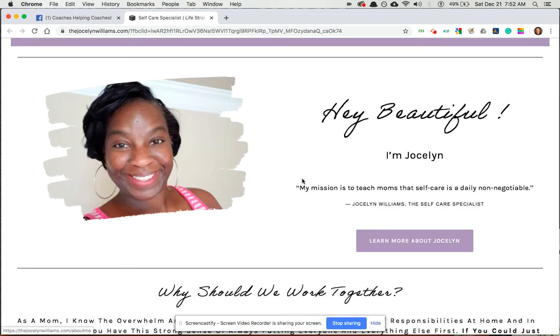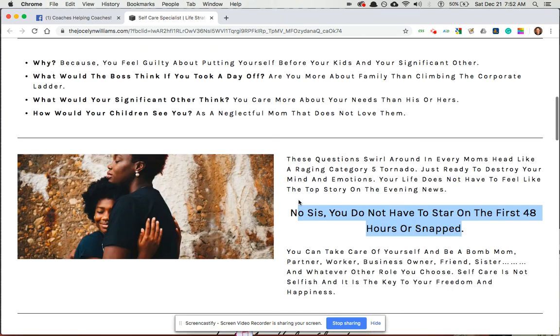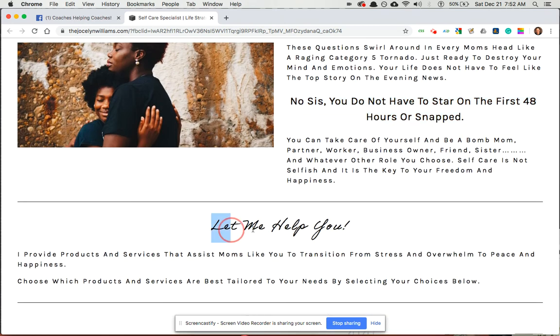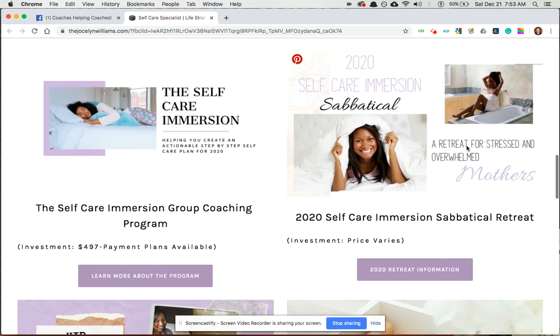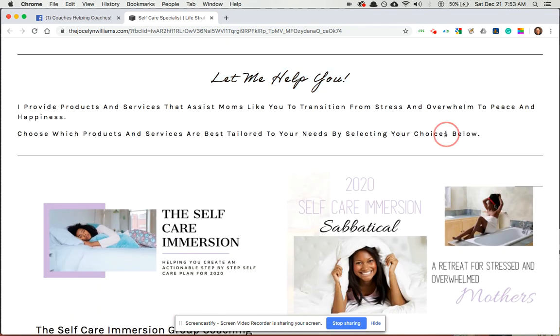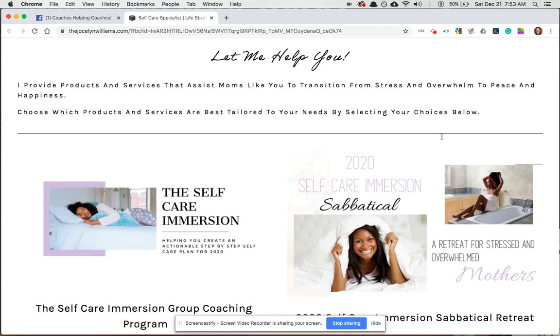This is a good use of white space. Blocks of text are a good move. "Let me help you choose which products and services are best tailored to your needs by selecting your choices below." Selecting your choice, unless you want them to make multiple choices.